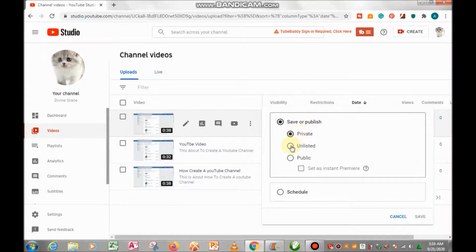You can change it here. You can make it unlisted, you can make it public, or you can set it as premiere. You click on this schedule, and we put the time that you want to publish. When the time is reached, it will publish. Then you click save. Let's make it public now. Click on this public. Then you click publish.